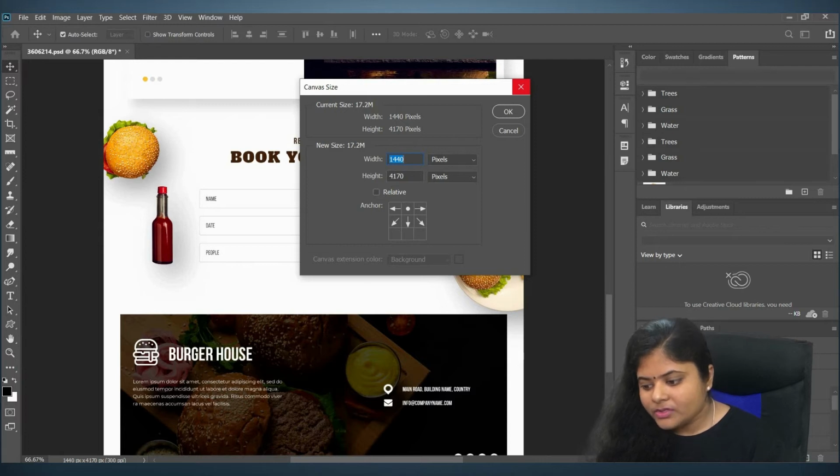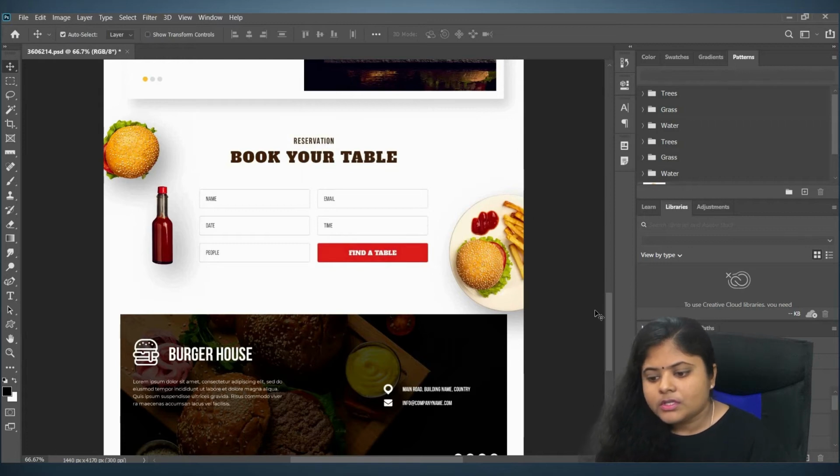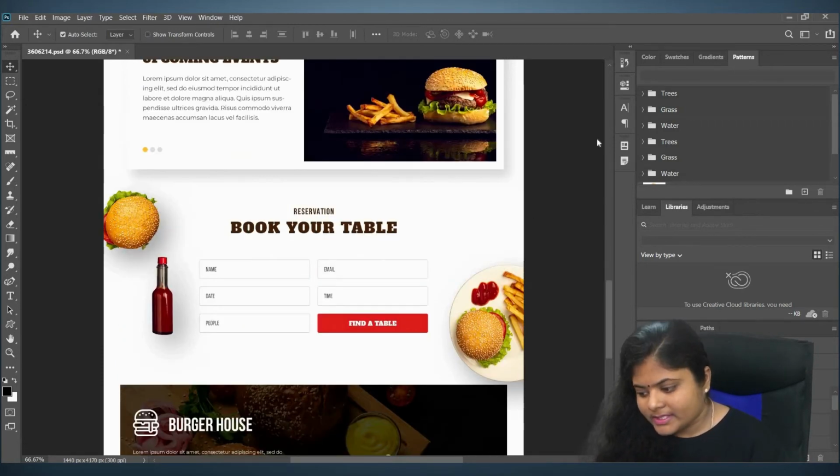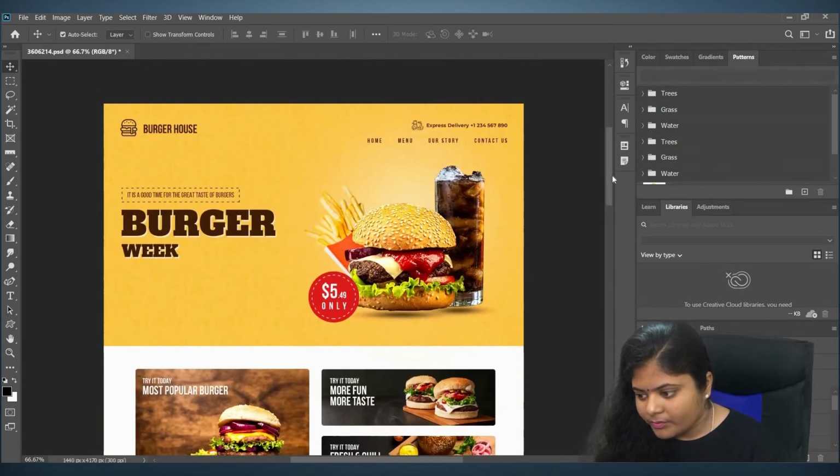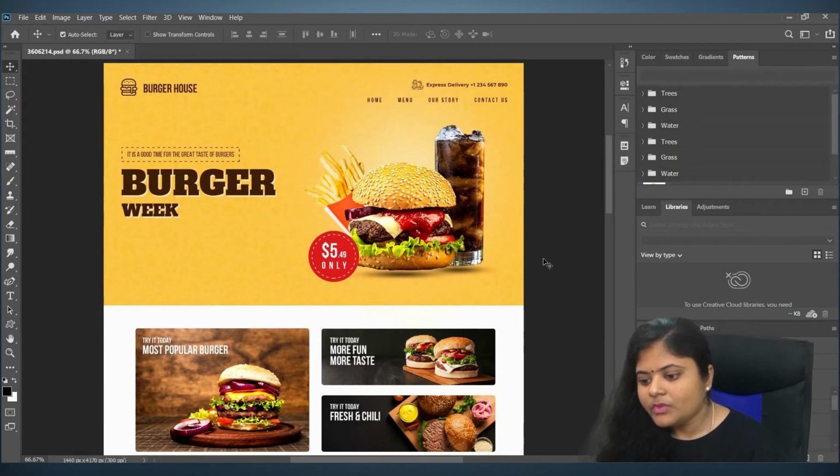Okay, if you want to extend, you just click here. You can change the height here. According to the data which you give here, the height will be extended, and you can also extend the width or shorten the width. Now I don't want to extend, so I'm just cancelling.